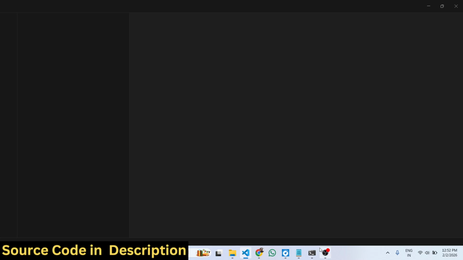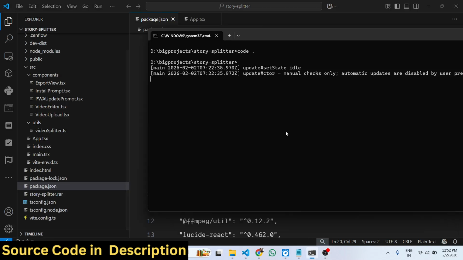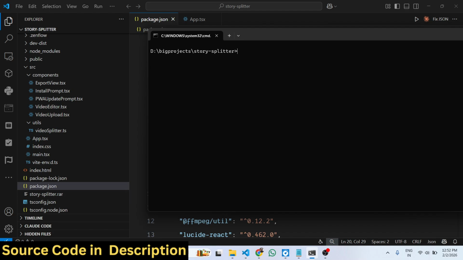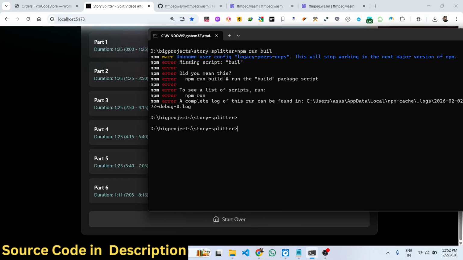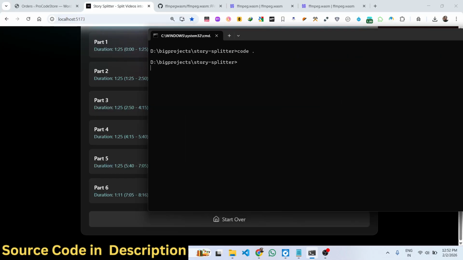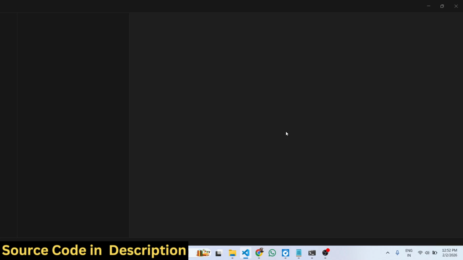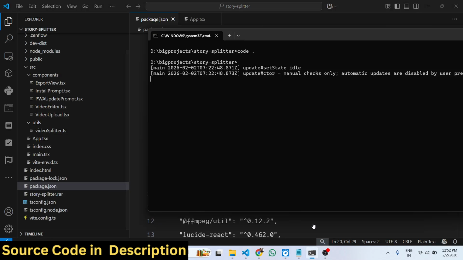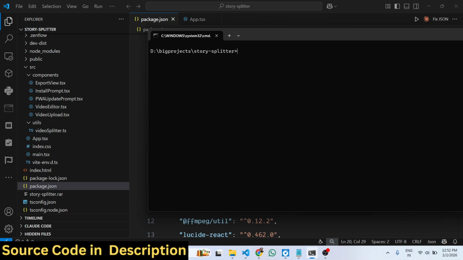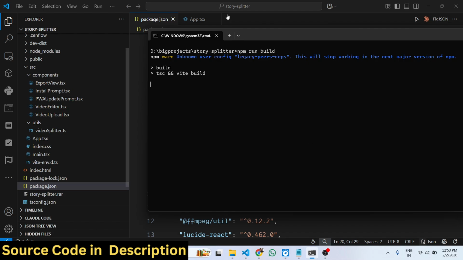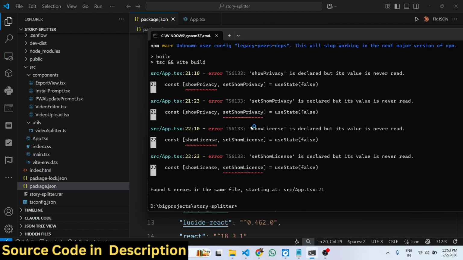You run the build command. As you run the build command, it will compile all the assets into a single folder so that you can easily deploy this to any shared hosting platform. Now the build will start happening.